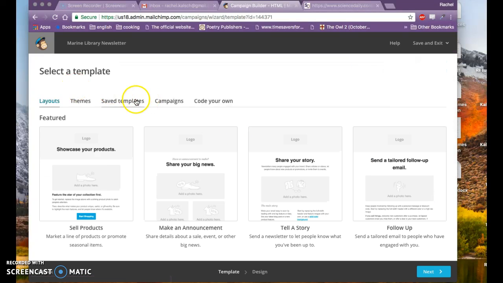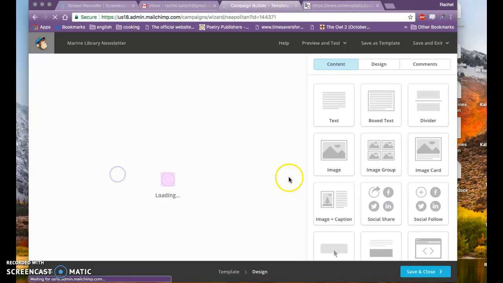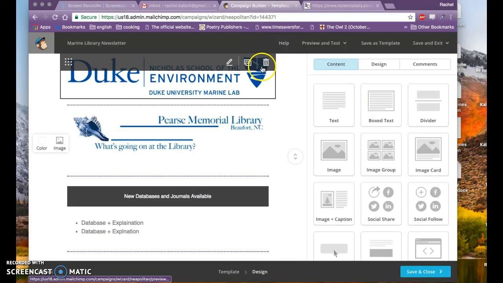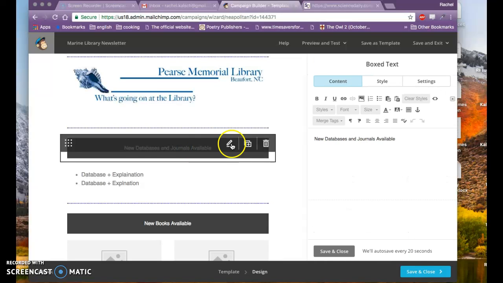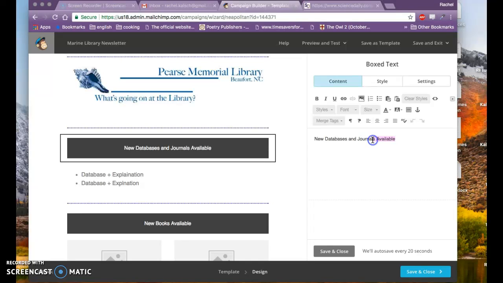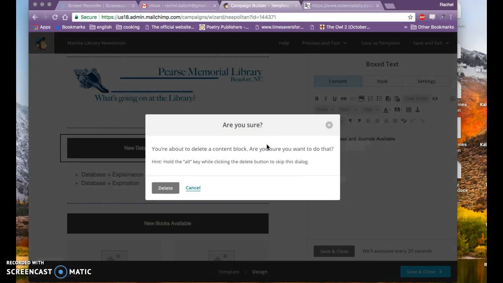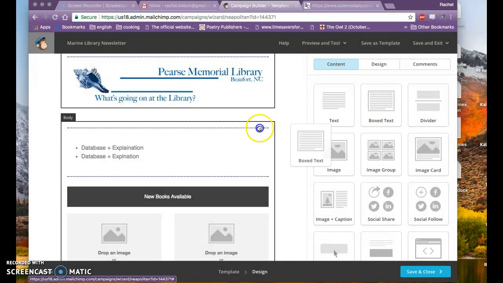And from here, go to Save Templates, and then you can choose the one that I sent to you. You can just double click it and it automatically takes you to the base template. And from here, if you don't like something or if you want to change it, you can just click on the block and just put in new text. Or if you just want to get rid of it altogether, you can just delete it and then drag and drop whatever you want.